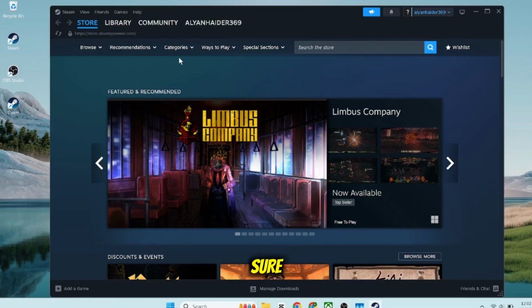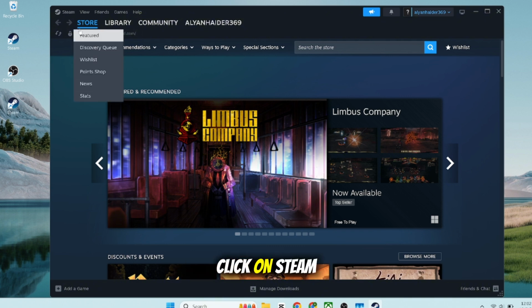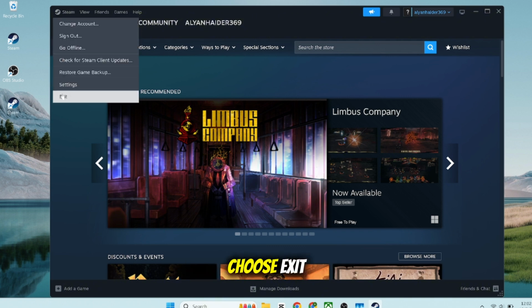First, let's make sure Steam has full permission to write and modify files. This error usually appears because Steam can't access or edit a game file due to restricted Windows privileges. Close Steam completely. Click on Steam in the top left corner and choose Exit.